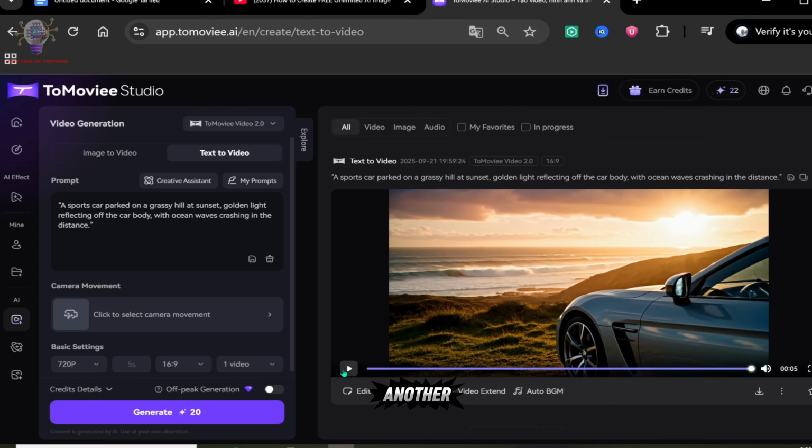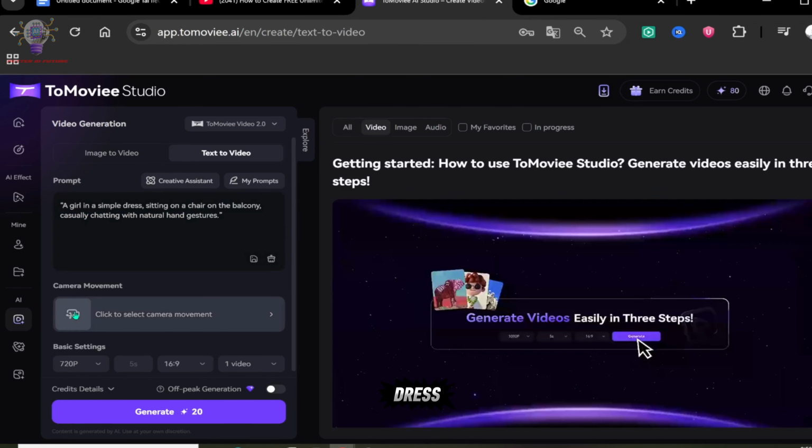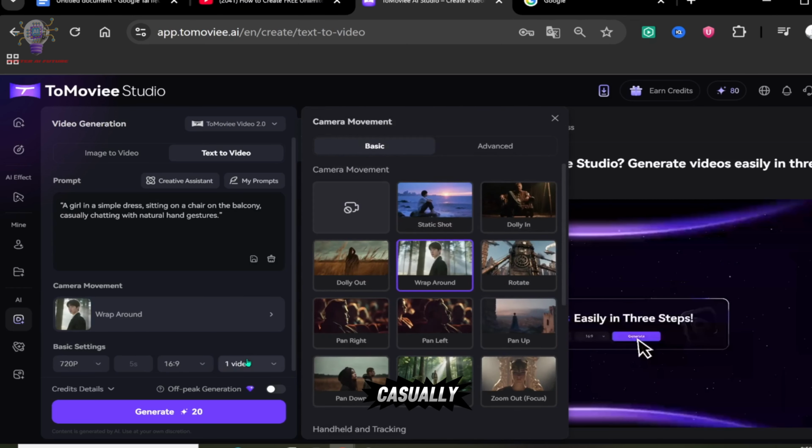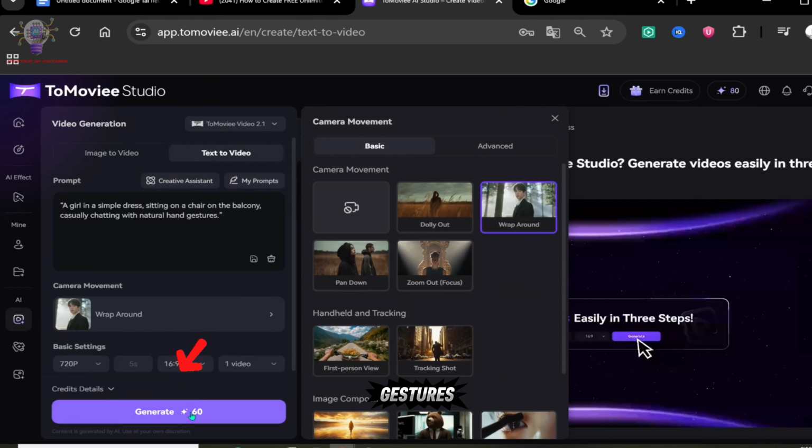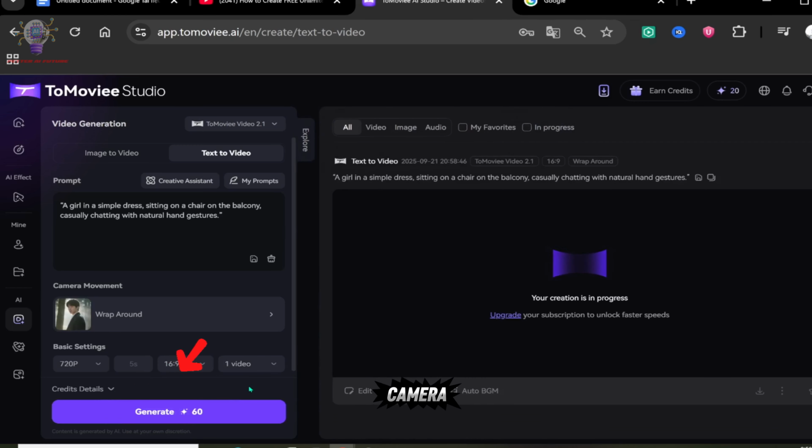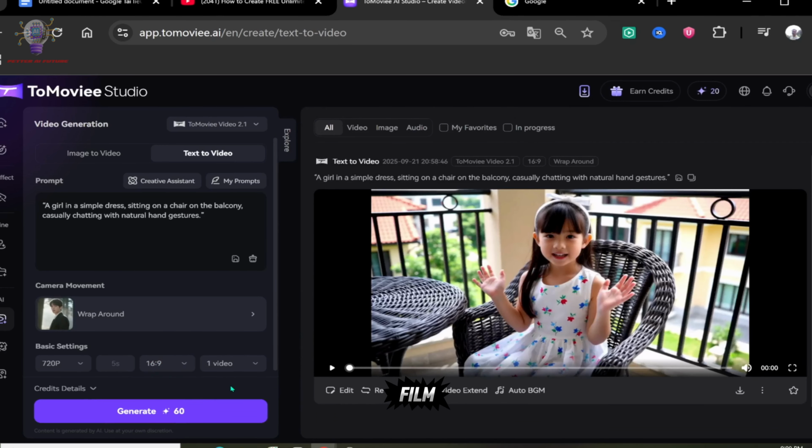I also tried another prompt. A girl in a simple dress, sitting on a chair on the balcony, casually chatting with natural hand gestures. When paired with a close-up camera angle, the result looked just like a short film scene.